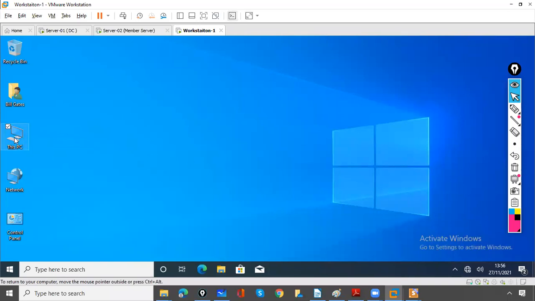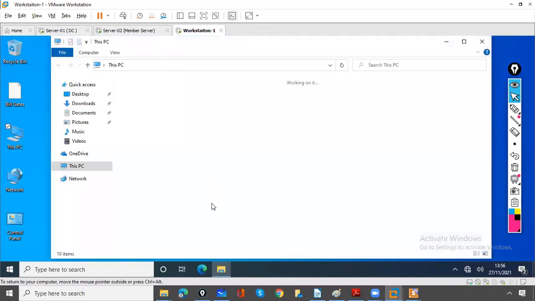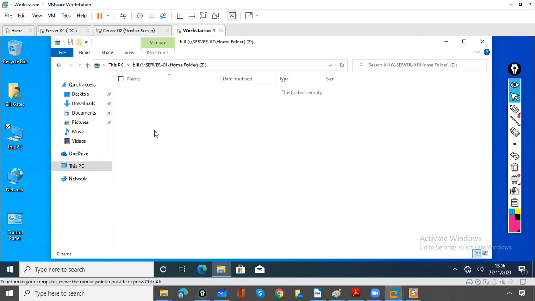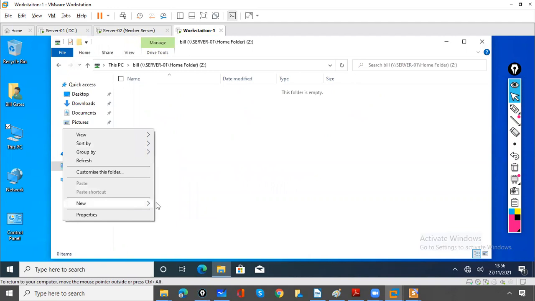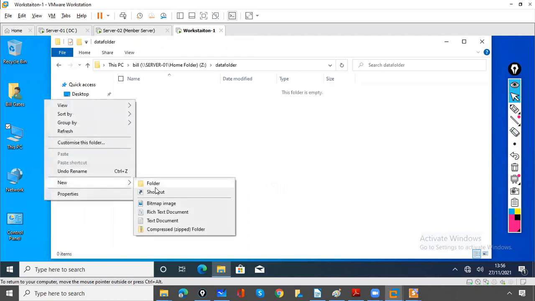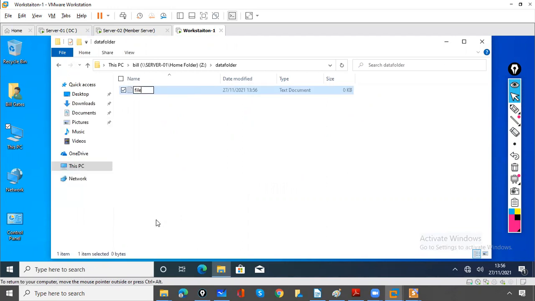Now let us verify. We'll go to this PC. The drive should be there. Okay. The drive is available now with user bill, and the path is server/home, and the name is Z here. So you can save your data here. Data folder, and we'll create one file like file on workstation 1.